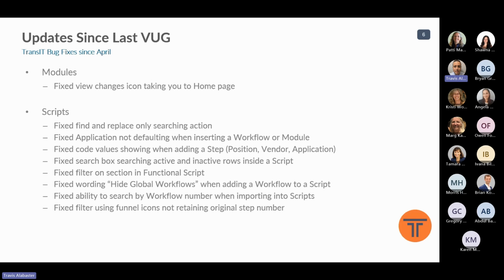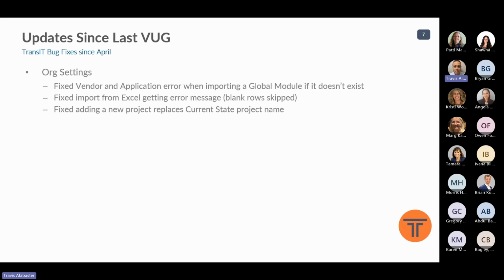So when you click your add workflow icon or right-click insert a workflow above, you can now search on the workflow number and the name. And we fixed the funnel icons not retaining the original step number. When you start funneling and filtering on your scripts page, it will retain the actual step number for the script. In terms of the org settings, we fixed the vendor and application error when importing a global module if it didn't exist. If you didn't have the vendor and application inside your org settings, it wouldn't let you put in your global module.